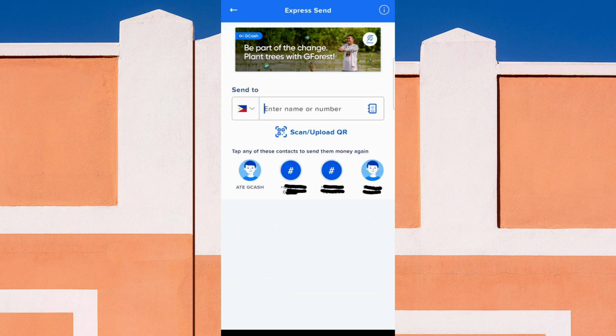GCash to GCash transfers are typically quick, so the recipient should receive the funds shortly. If your app shows a reference number or receipt, consider saving it for your records.